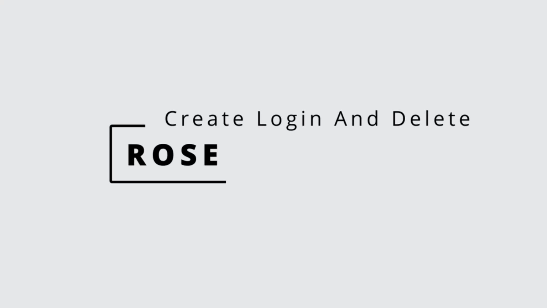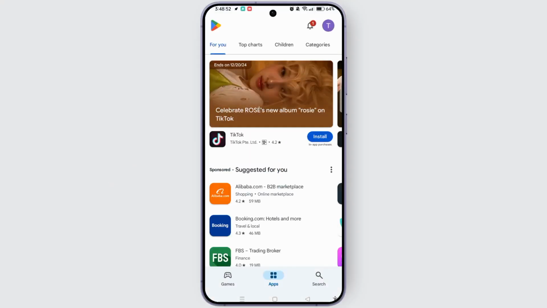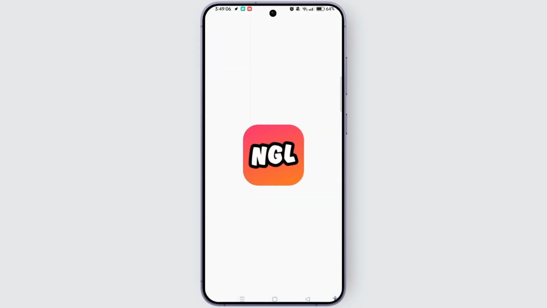Without further ado, let's dive right into the video. First of all, head towards Play Store or App Store and then search for NGL app. Once you find it, you simply need to tap Install and download the application on your device. Once the app gets downloaded, you simply need to tap on Open button to get questions.